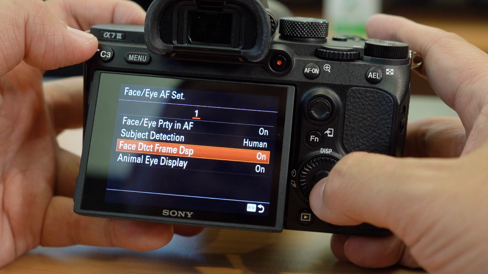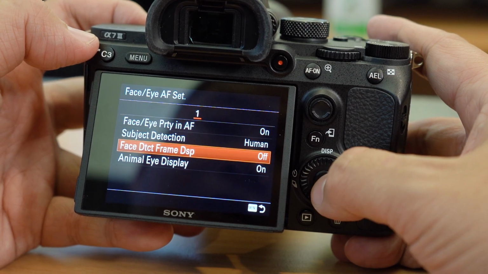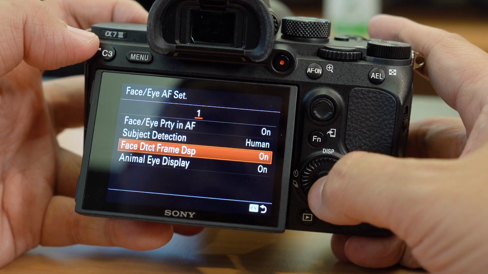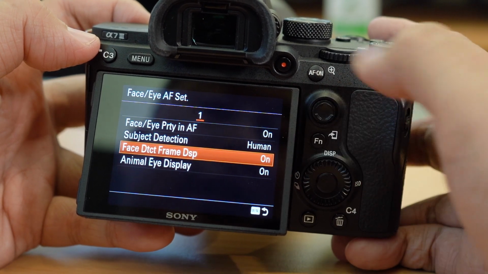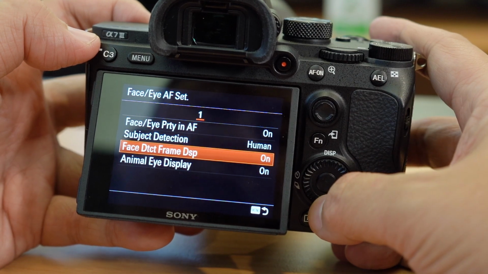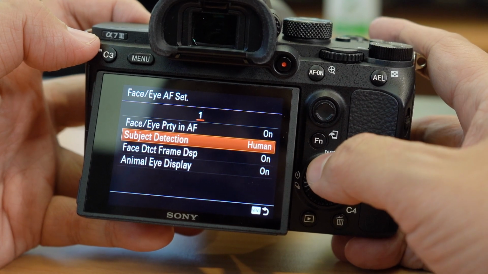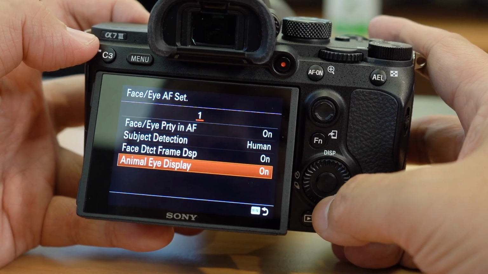Then for face detection frame display, if you have reset the camera, it will be off. So make sure you turn it on. When this is on, we will see a box on the human face that it has detected. So this is very useful. The animal eye display, we can just leave it as on. So once again, it's on, human, on.